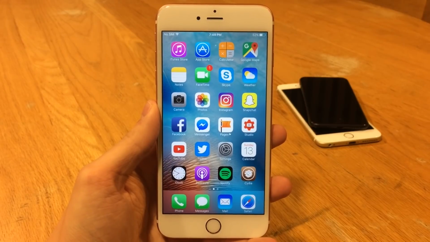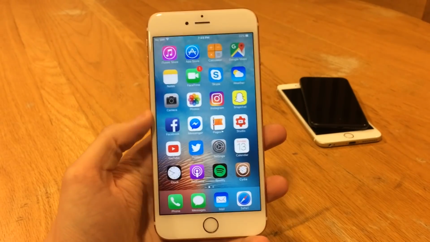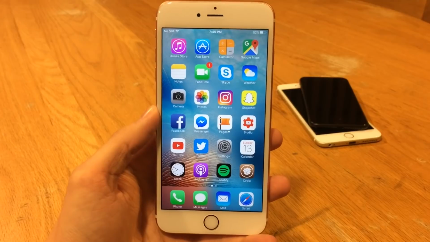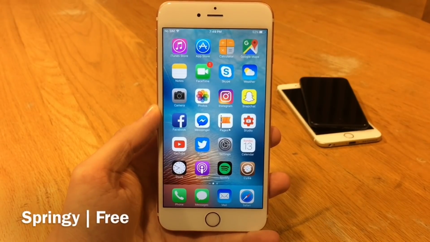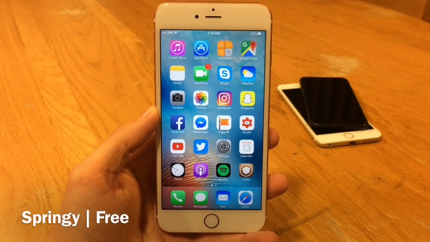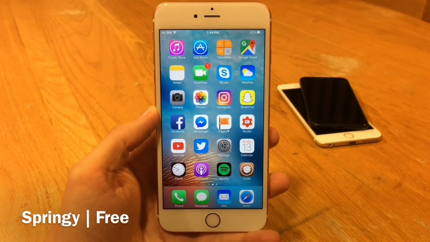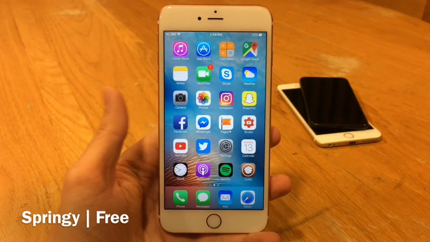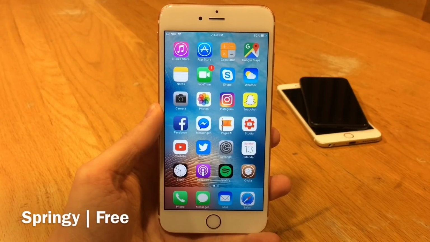Today we're going to check out 10 jailbreak tweaks for November 2016. So without any further ado, let's go ahead and get into these tweaks. First up, we have Springy. This one's available for free, and this tweak provides your device with animated respring logos that you could install, and it also provides some other options for customizing your boot logo in general.